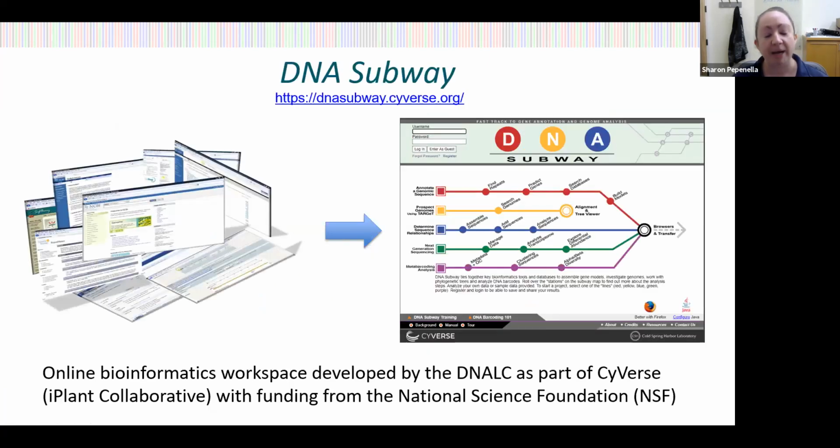Well, it's an online bioinformatics workspace that was developed by the DNA Learning Center as part of this group called Cyverse. Also, it was formerly known as the iPlant Collaborative. And basically, this is an organization that provides cyber infrastructure to scientists and educators who are doing data analysis. And DNA Subway was originally developed with funding from the National Science Foundation, NSF.